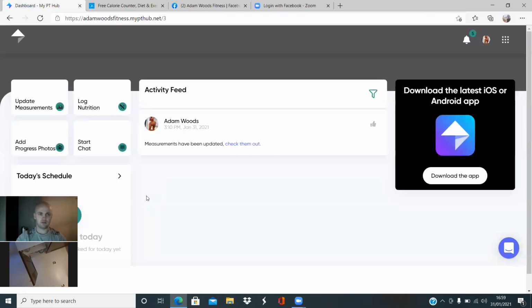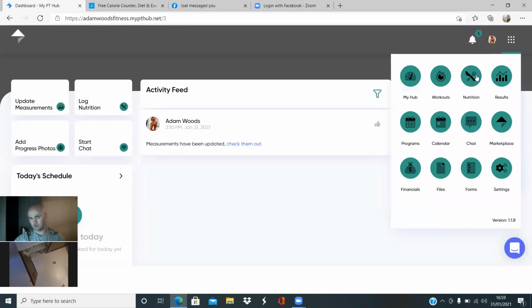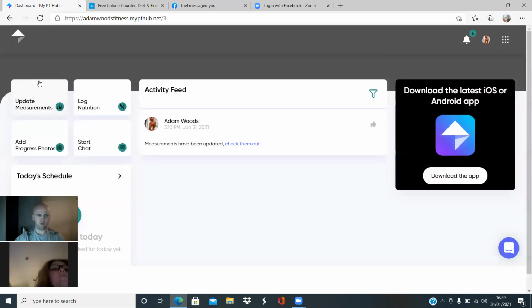PT Hub, it's quite a good app. I'll talk you through each screen, but this is on my desktop. You do get it on your mobile phone, which I tend to use on my personal phone. It does make it a lot simpler, but for some reason I can't link my phone to the computer, so I'll show you on desktop. You'll see these 9 boxes, and if you click on this, that's exactly what you'll see on your phone. If you click on My Hub, it brings up these 4 boxes, which is exactly the same.